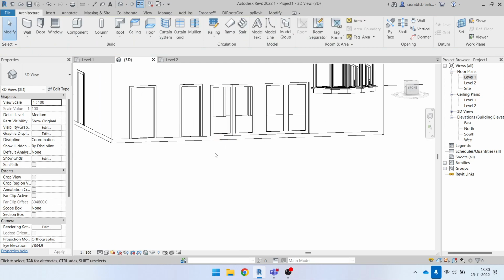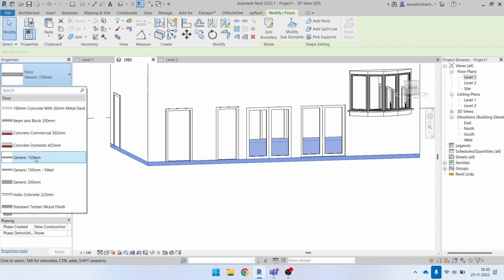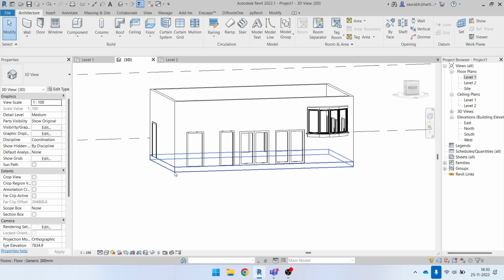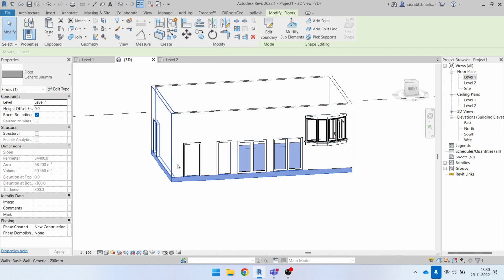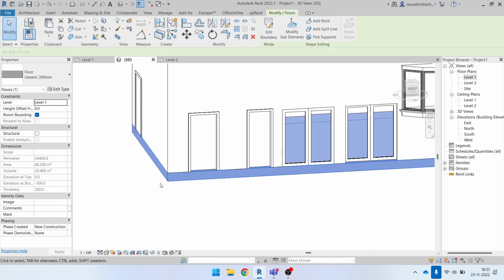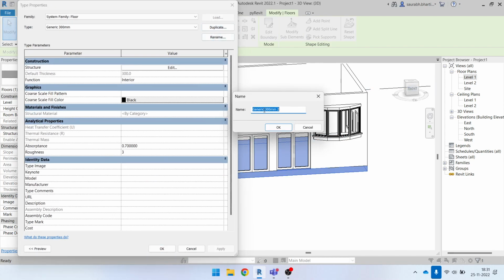And if you want to change the thickness of it, you can just select the floor and then change the thickness of it, like from 150 to 300 mm. So you can just select this 300 mm from here, and now you can see your floor has been created of 300 mm on the bottom side of this room. Okay, and in case you want to provide your own size of floor here, you can always go to edit type, then duplicate it, write the name of the size that you want. For example, I want a 450 mm floor here, so I've just written it as 450 mm, pressed OK.